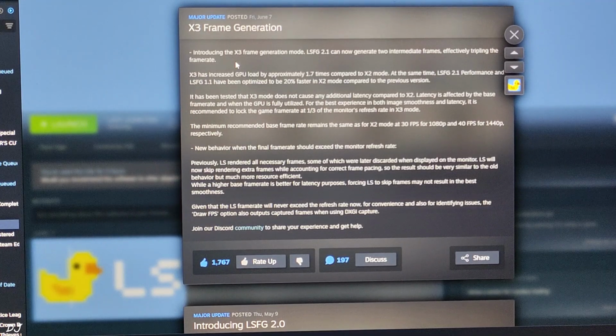LSFG is a universal frame generator built using machine learning that works on any GPU, whether it's from Intel, Nvidia or AMD. It does not matter. It's included with an application called Lossless Scaling, which sells on the Steam Store for around $7. Just a few days ago, it received a major update in the form of version 2.1. It introduced X3 frame generation mode, which effectively triples the frame rate.